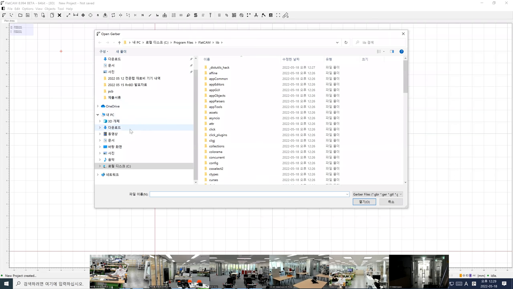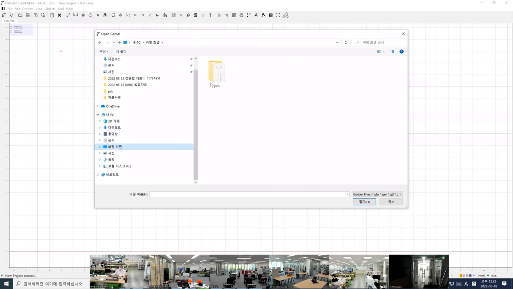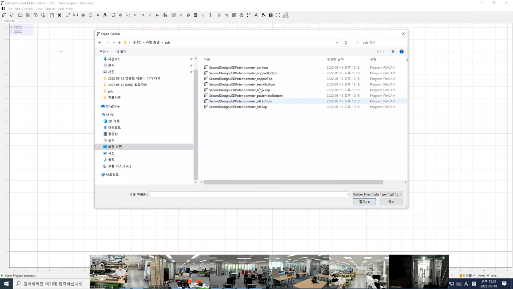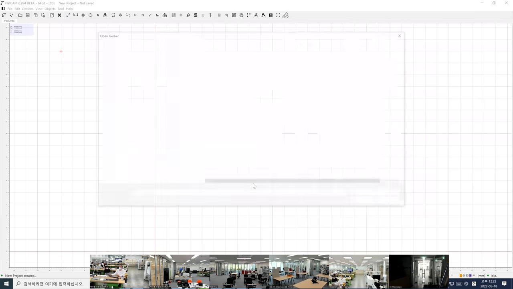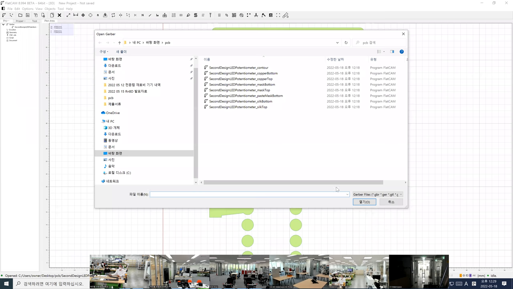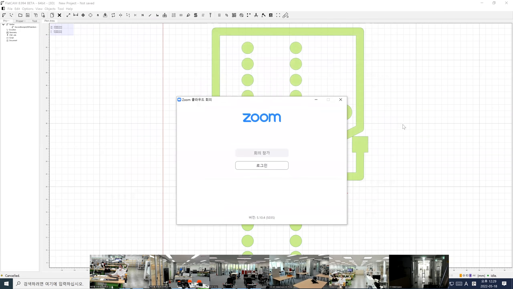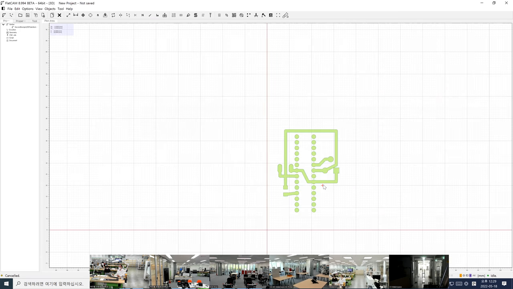Then just go to Desktop. These are all Gerber files, but we don't need to use all of them. What we are going to use is the contour, but let's take a look at one at a time. The first and most important one is the copper bottom, which is how this one looks. So copper bottom, and open. And then I just cancel it. Then this is how it looks like. So this is actually what we are going to work on.